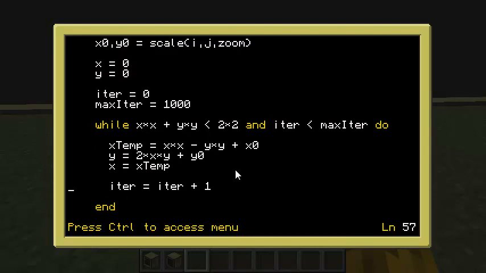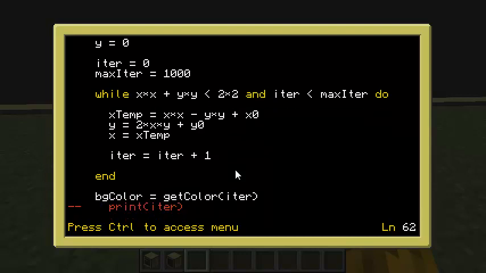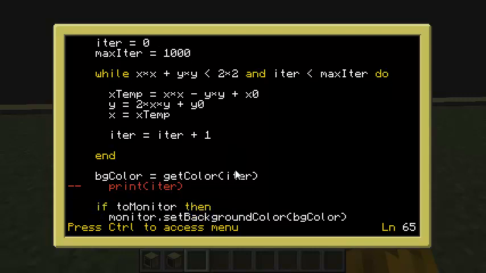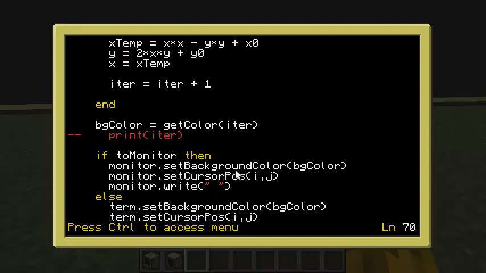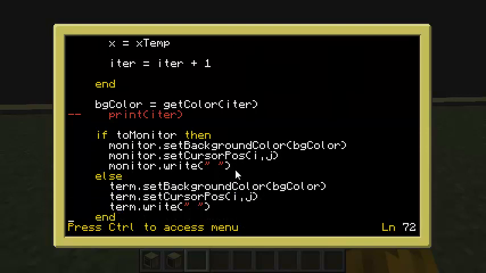If it goes over 4 before that, then we get this cool color based on what the iteration was when it went over. So I set the background color based on the getColor function. If we're putting it to the monitor, I go ahead and set the background color of that pixel. Remember, we're working on a single pixel. And then set the cursor position and write a space. If it's to a terminal, the exact same thing, just print it to the terminal.